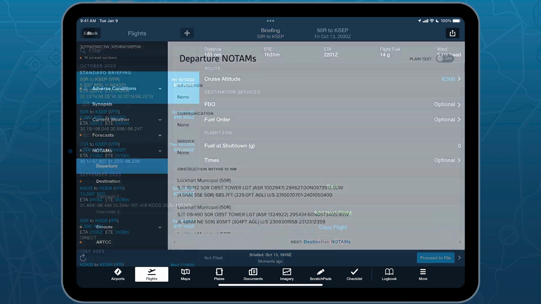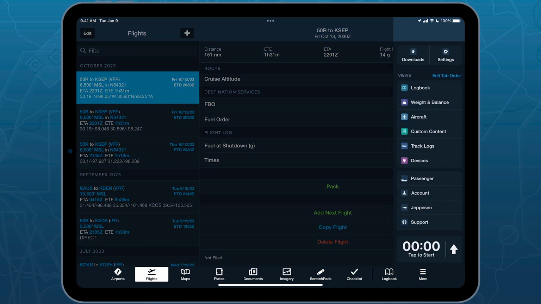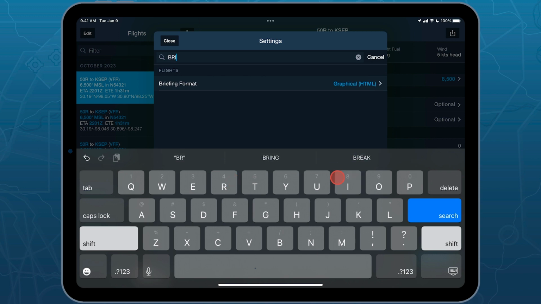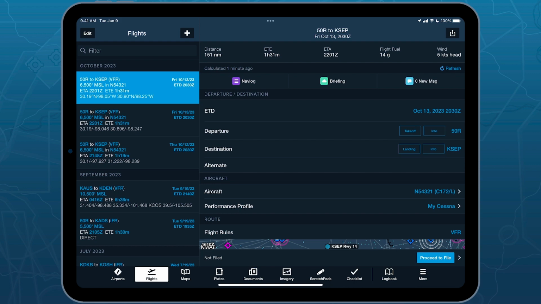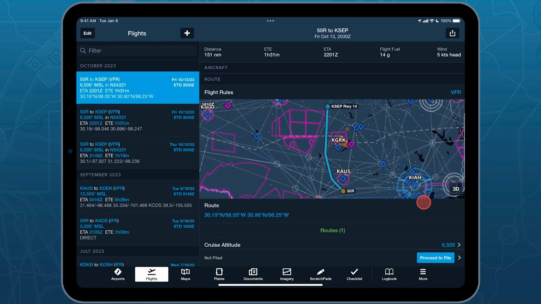But this is a really, really nice way to just kind of get the whole picture of your flight ahead of time. So one more thing I'll touch on the actual briefing is if you're not seeing that graphical briefing format, you can go into More, Settings, and type in Briefing Format. And you can see I have graphical HTML turned on, but if you want this in the PDF format, you can also change that there. All this other information is exactly what Austin planned there in the maps page. You can see the same kind of overview.